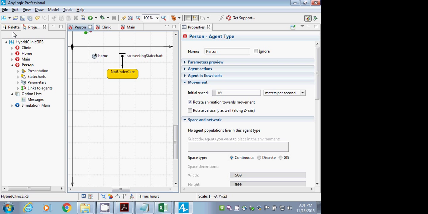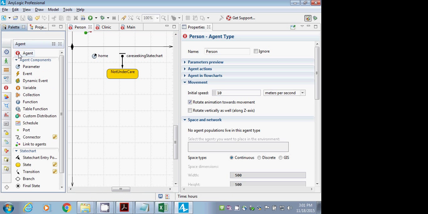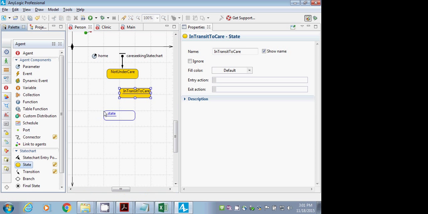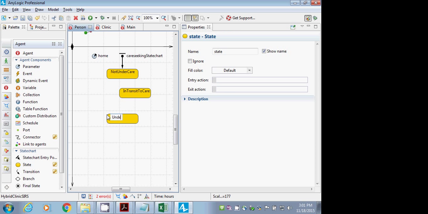To wit, ladies and gentlemen, I would like to add a state called in transit to care. In transit to care. And I would like to have a state called under care. Under care. And ladies and gentlemen, I would like to connect these up. Connect these up, okay?